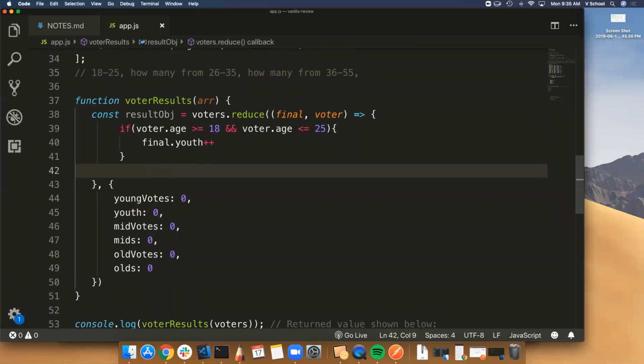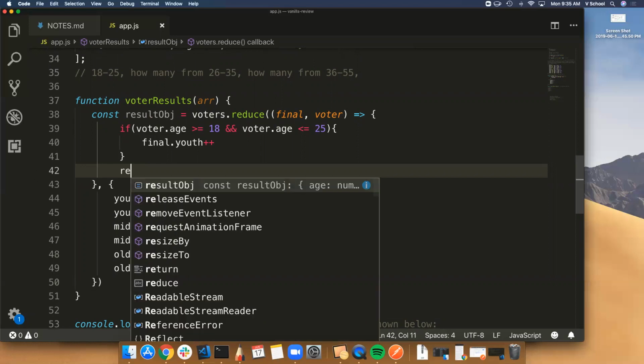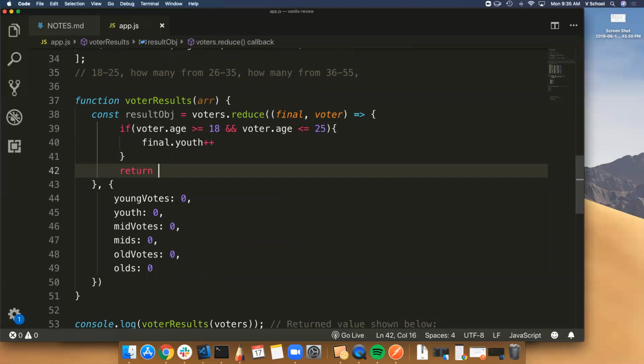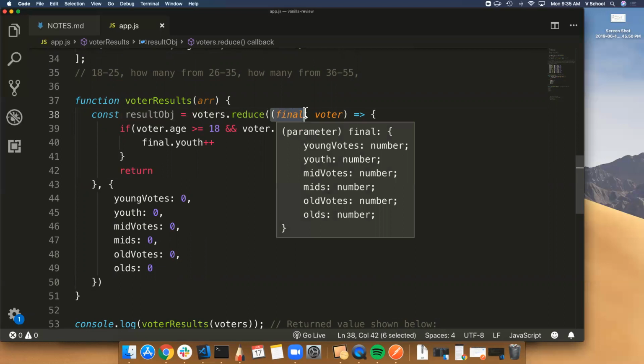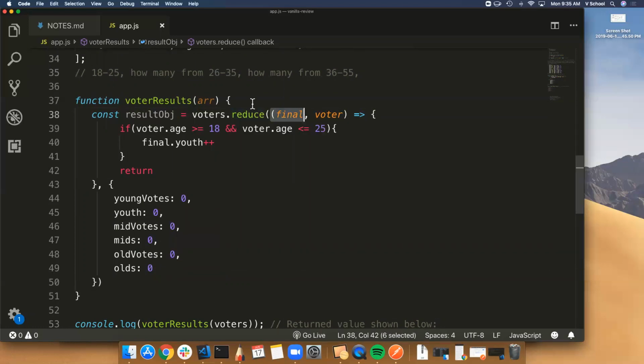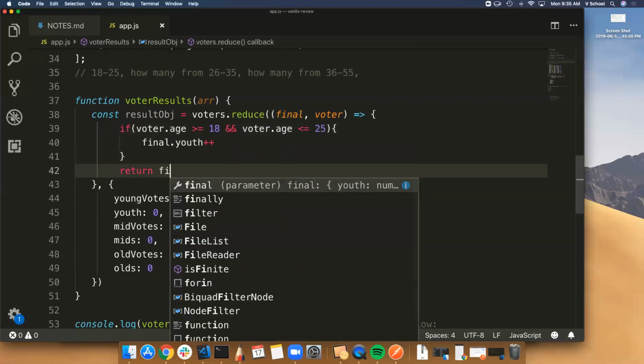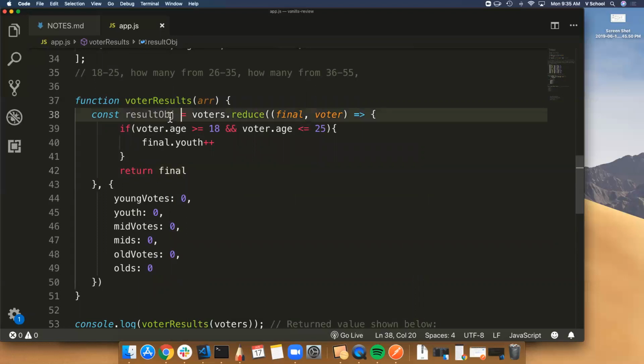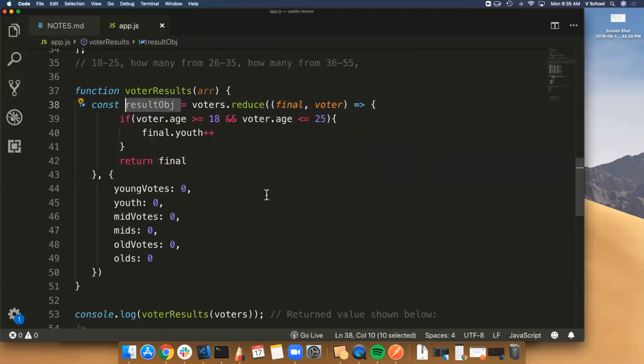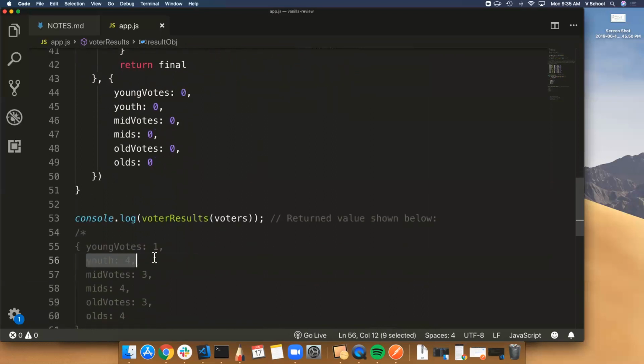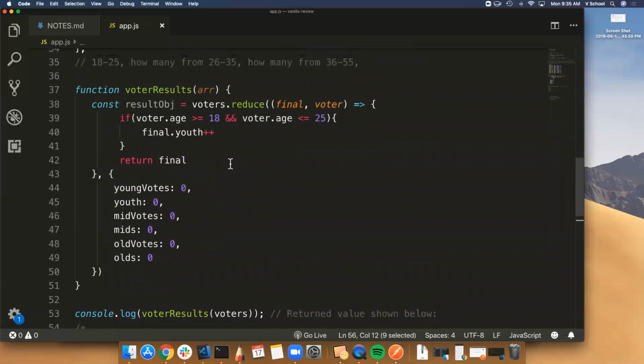So what is one word you have to include with every higher order function except for each? Return. And what do you have to return on each iteration? Yeah, you want to return this so it knows what it ended at last, so that the next time reduce iterates, it can keep adding to this. If we don't return final, we lose it as reduce is looping through the array. So regardless of what we do to final, how we change it, we want to return it every time too, so eventually it can give us the final result here. So if this works, we should see youth has a 4 in the output object.